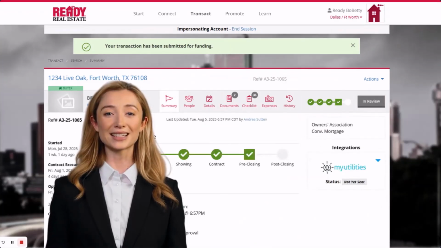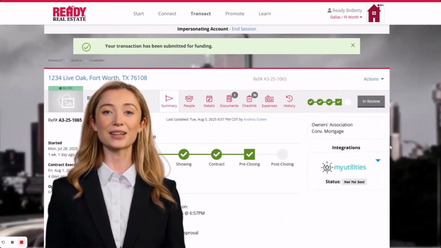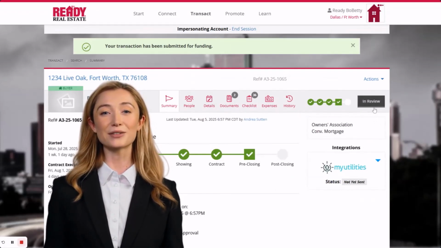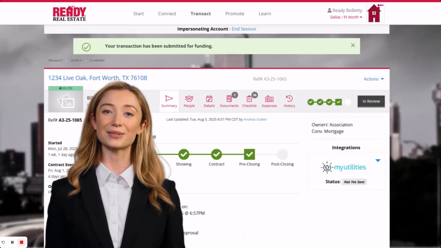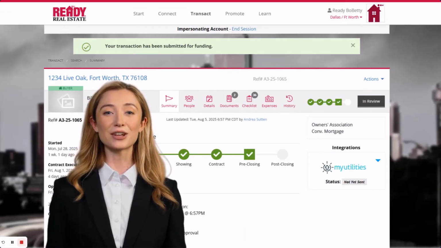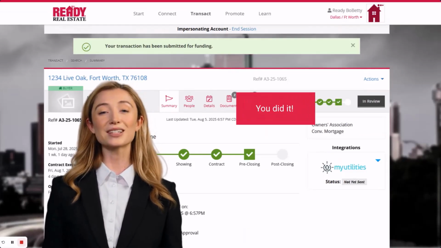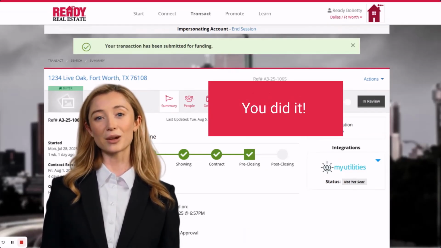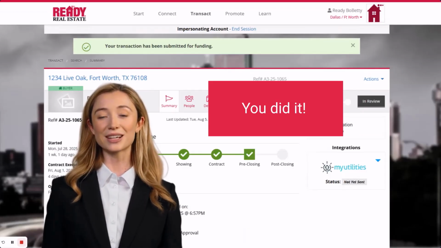When you've completed all the steps, you'll see that our once red Submit button now says In Review. Once it says In Review, that means that you've successfully submitted your transaction, and the system will automatically send the office manager a notification letting her know there's a transaction to review and a CDA to be sent. If you don't see In Review, that means you've missed a step and you need to complete the process. It's always a good idea to text the office manager once you submit a transaction, just so nothing falls through the cracks. Congratulations on your closing.